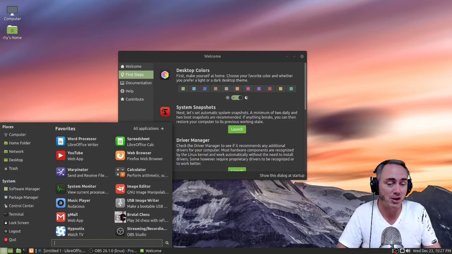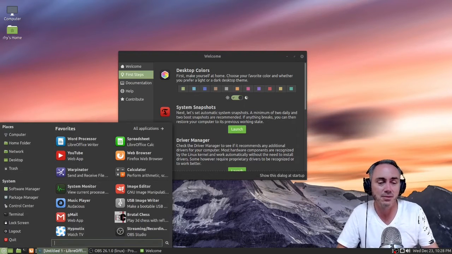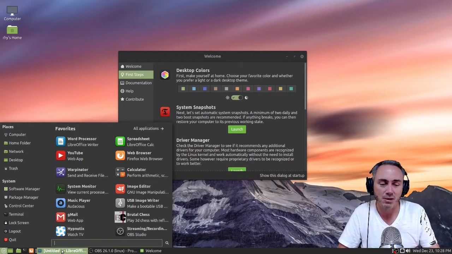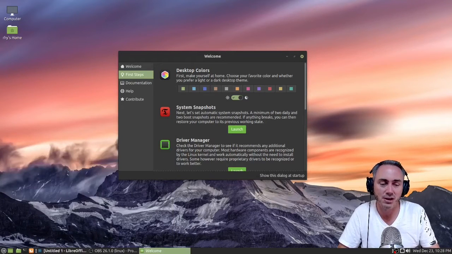There's so many in the pros column, honestly, that I have forgotten to list at this point. Now I can't bring up LibreOffice. It's not showing up.